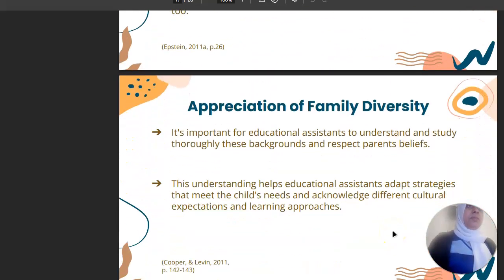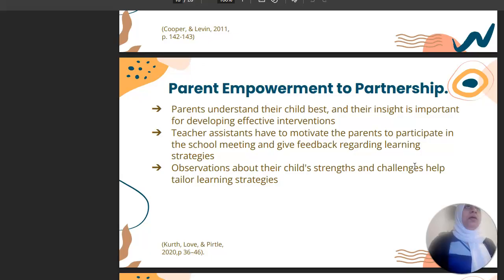The second, appreciation of family diversity. Families come from different cultures, backgrounds, and belief systems. We must respect these differences and adjust our strategy to support the child effectively. The third, parent empowerment. Parents know their child best. Encourage them to participate, share insight, and be part of decision making. This feedback helps shape better learning strategies for the student.